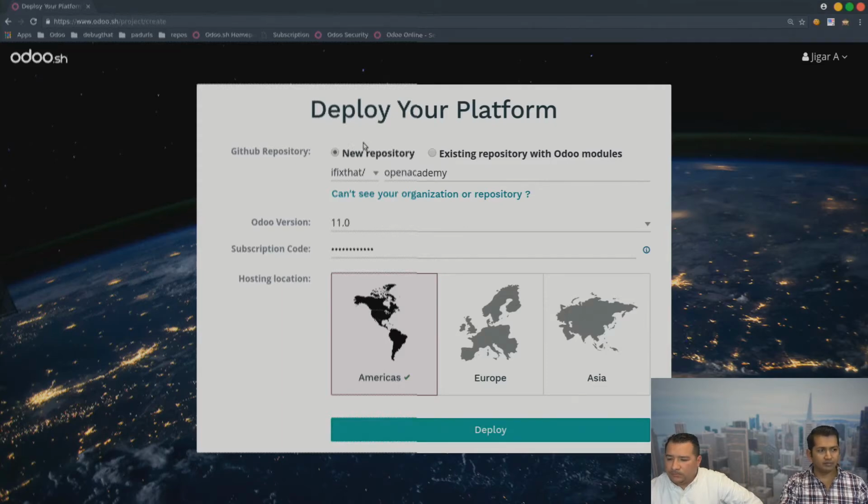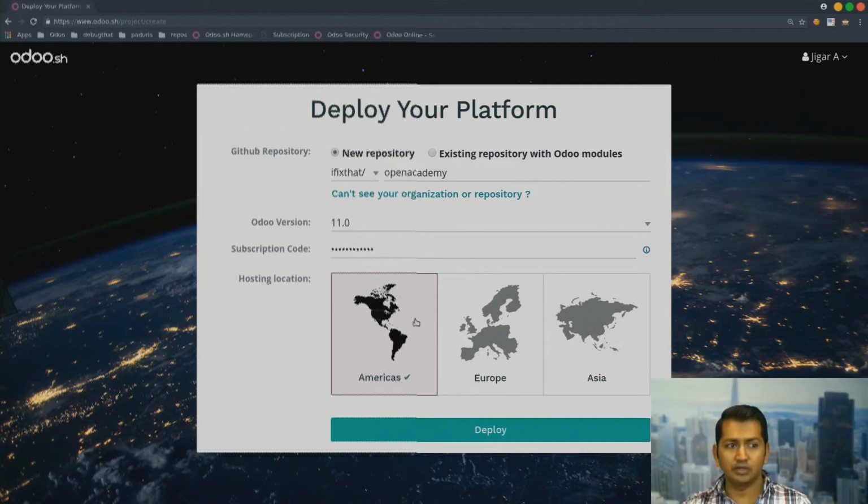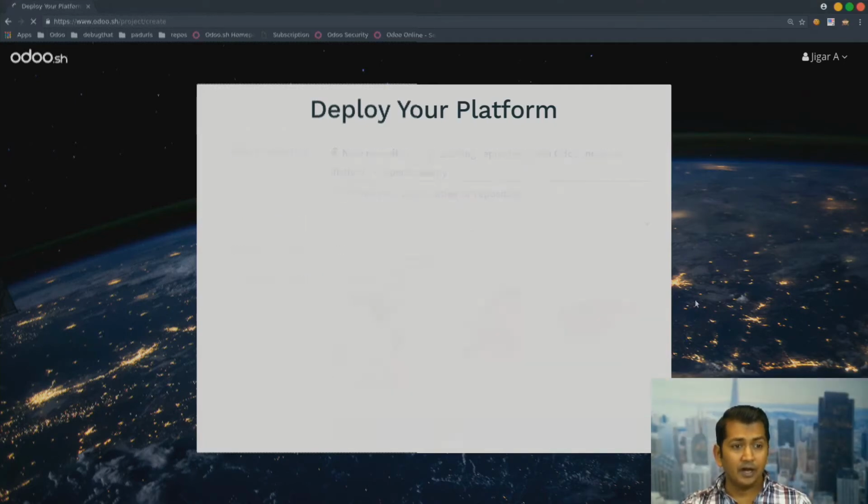So I just say I want to create a new repository, I want to use this version, I add my subscription code, I choose my hosting location, I say deploy.